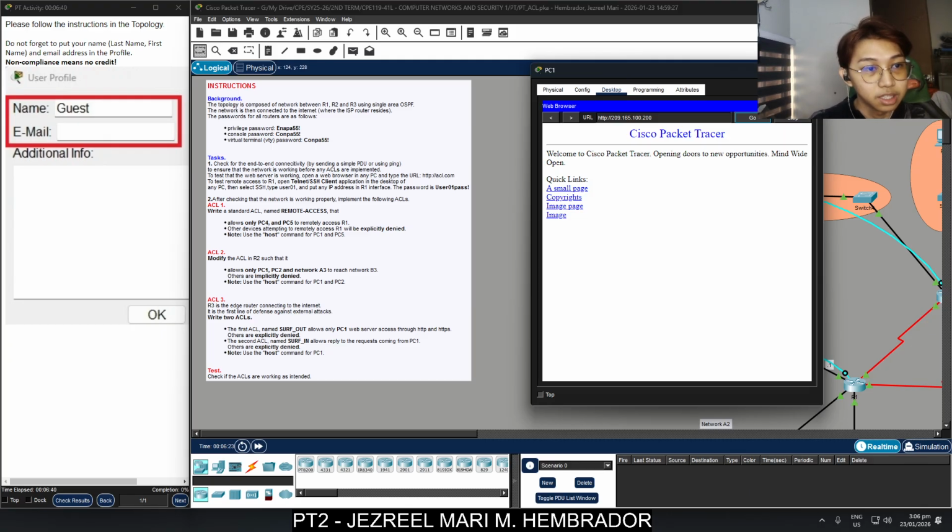So next, to test the remote access to R1, open the Telnet SSH client application in the desktop of any PC, then select SSH, type user01, and put any IP address in R1 interface. The password is user01pass. So next is the SSH test. So let's close this.